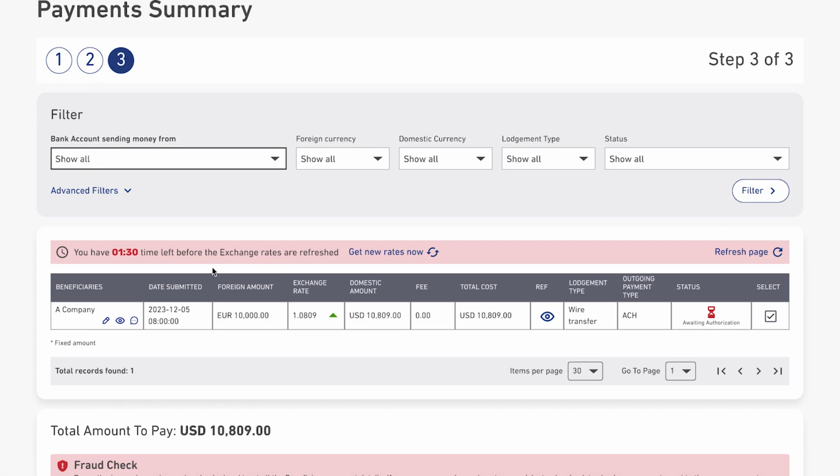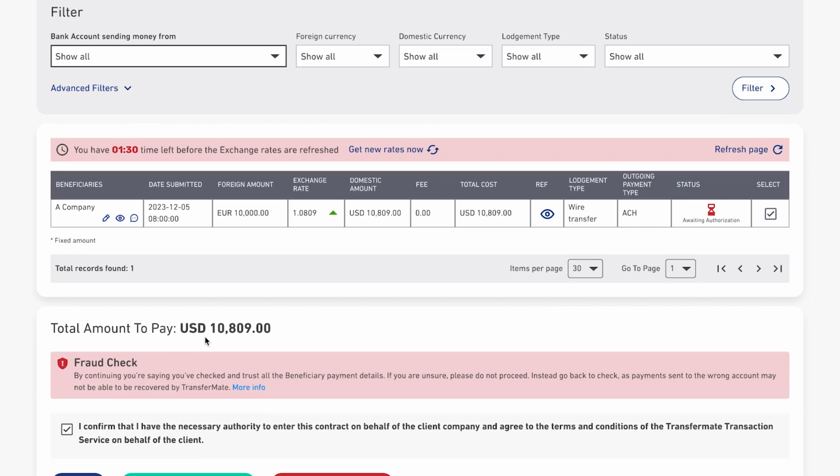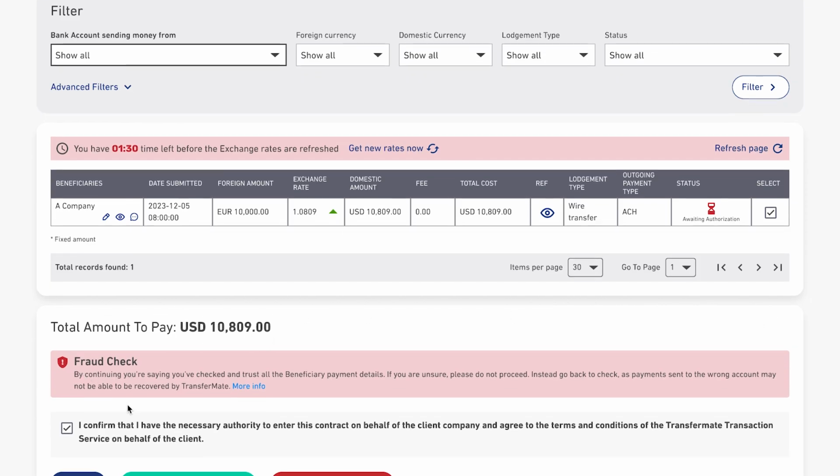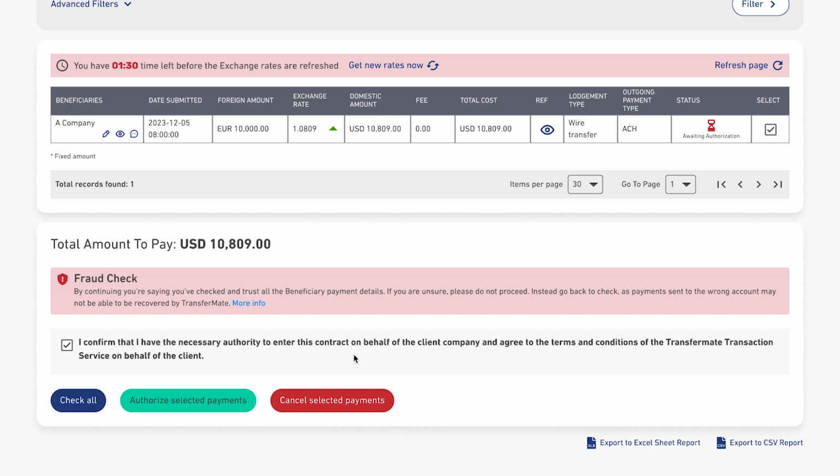On the following page, you are shown the payment details, including the amount you need to pay and a live FX rate that refreshes every 90 seconds. The payment status is shown as Awaiting Authorization. Once you are happy to proceed, tick the box for the payment and you will be shown the total amount to pay. Please read the fraud warning, and when you're ready to confirm the booking, check the box confirming you have the authority to make this payment by clicking the Authorize button.